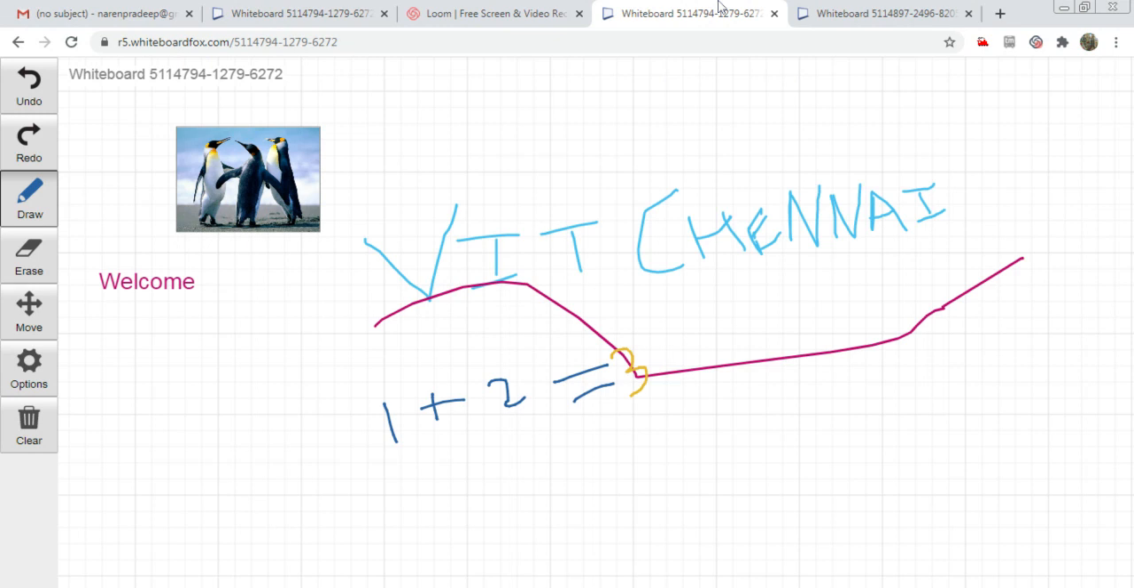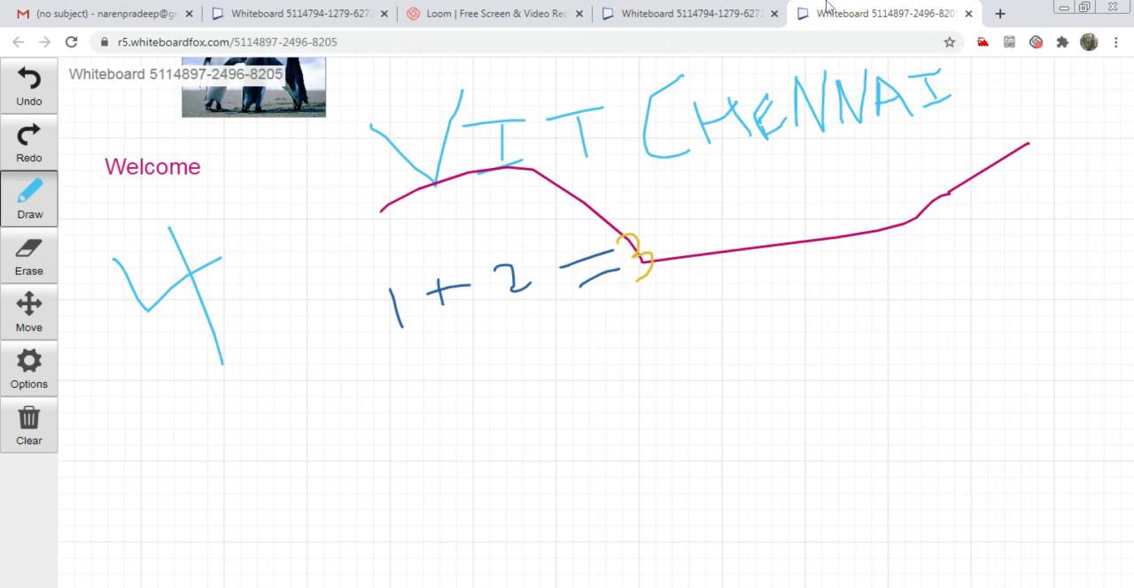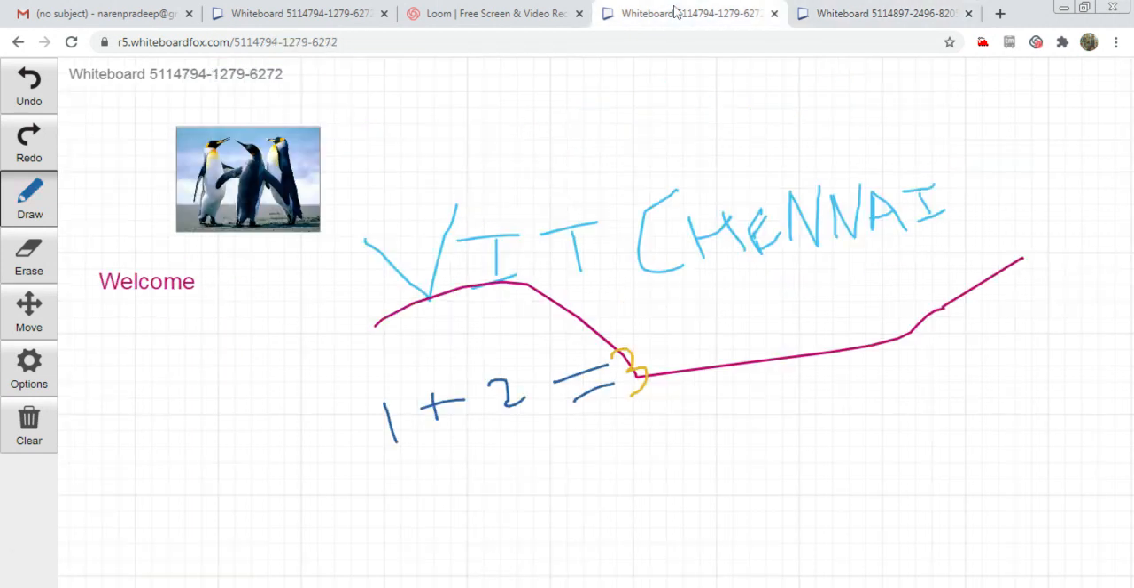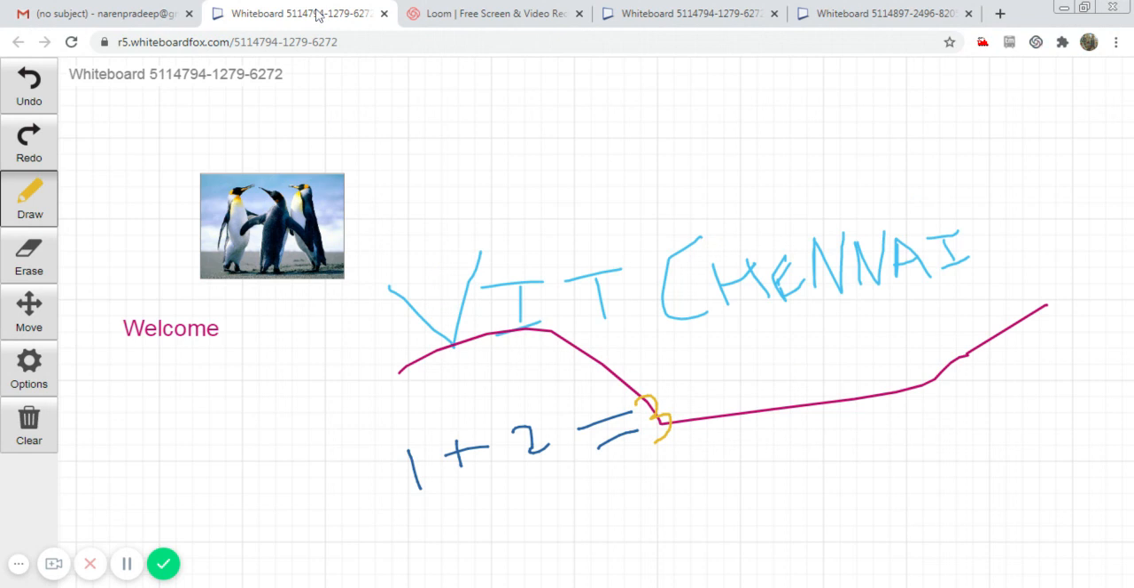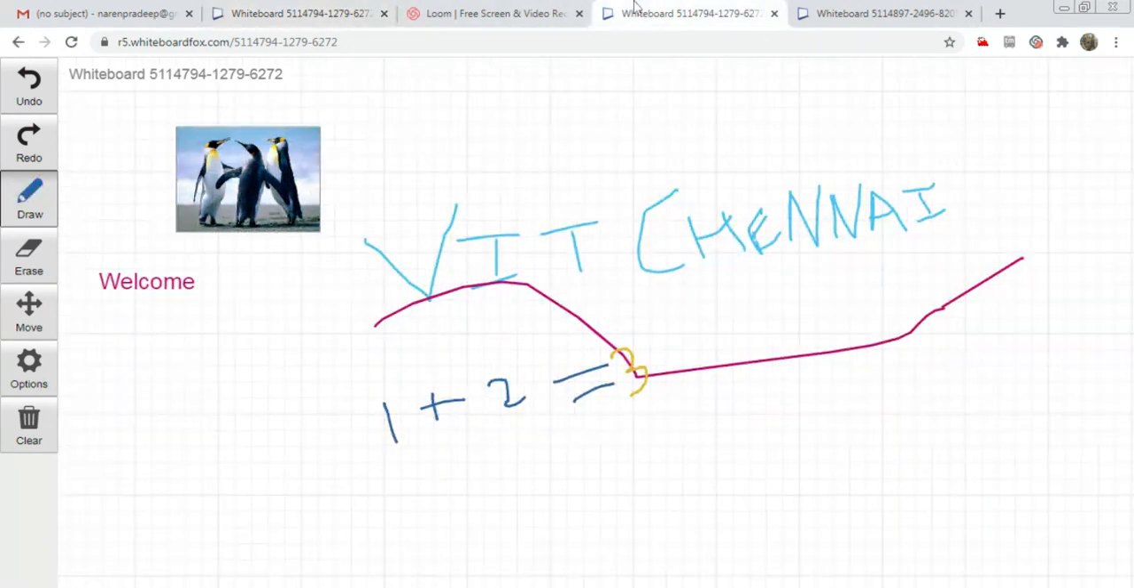This is my board. I'm coming back to my board. This board is a copy board. Whatever changes you make in the copy board won't be reflected on my original board. Once it is not reflected here, you can see my student window, it won't be reflected there also.